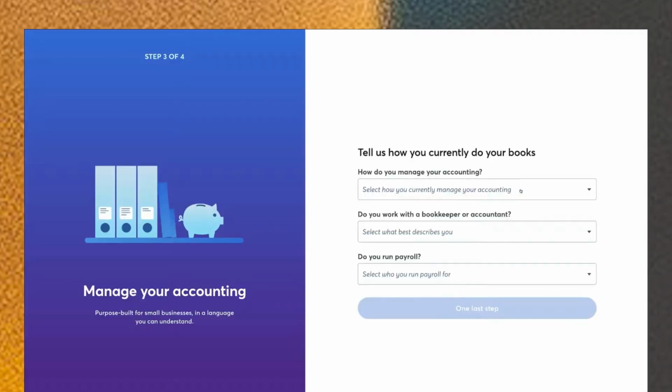After that, it will take you over here, and it will ask you to tell us how you currently do your books. So you're going to tell Wave how you are managing your accounting. Select how you currently manage your accounts. You just need to open these options, and you will find them over here. The second option is, do you work with a bookkeeper or accountant? You just need to describe that below.